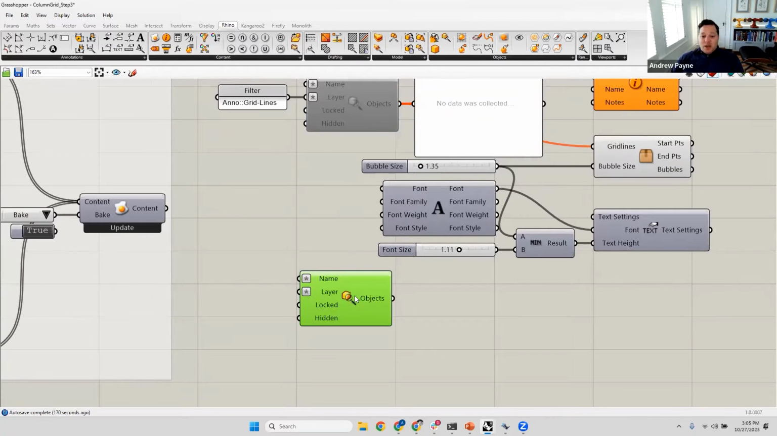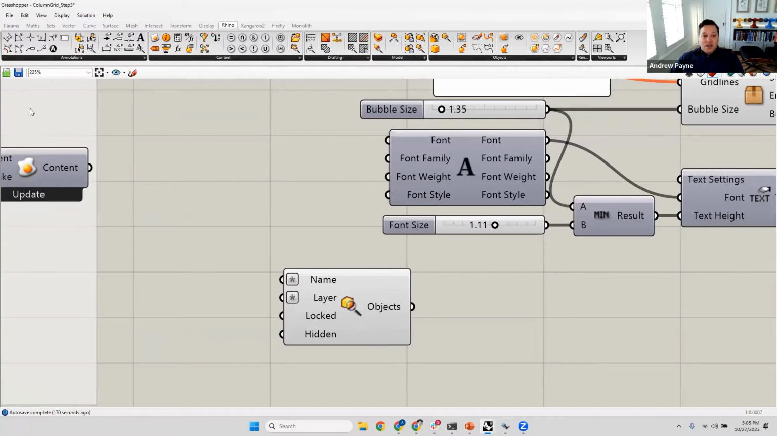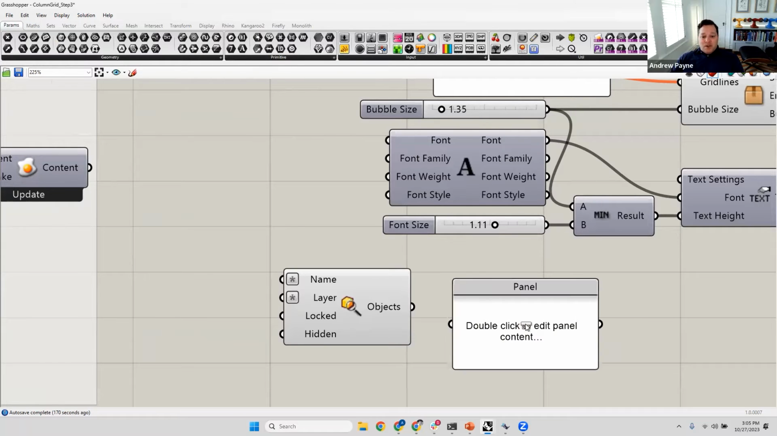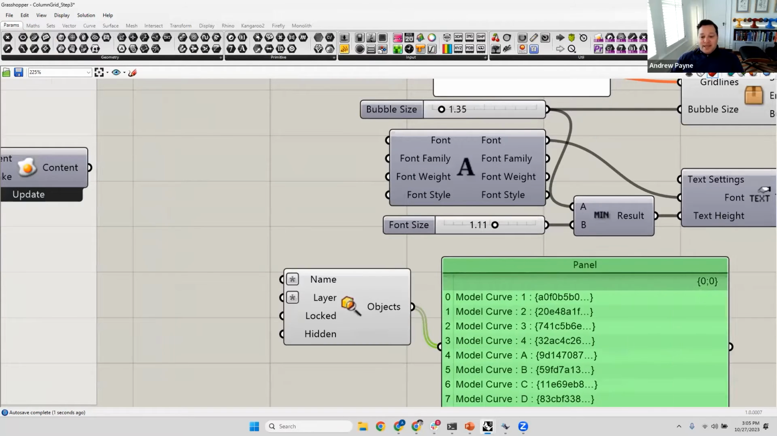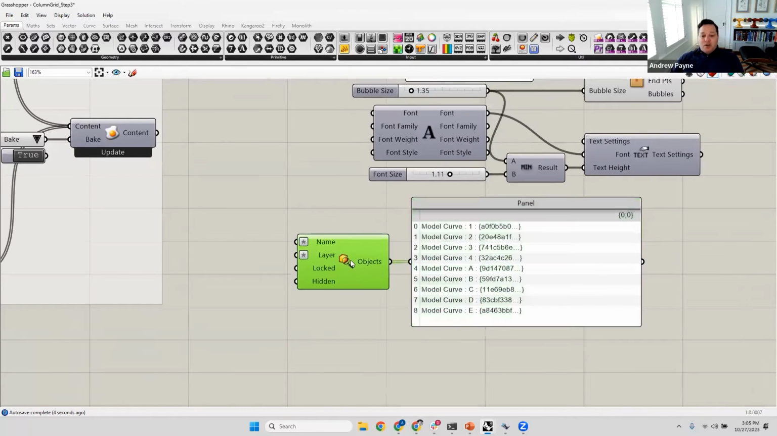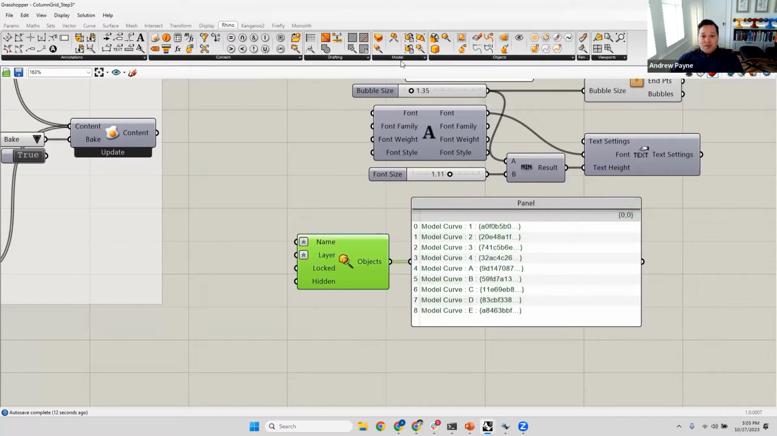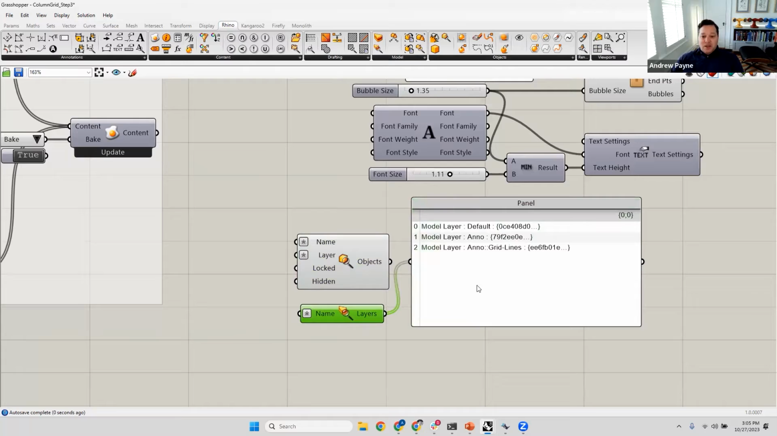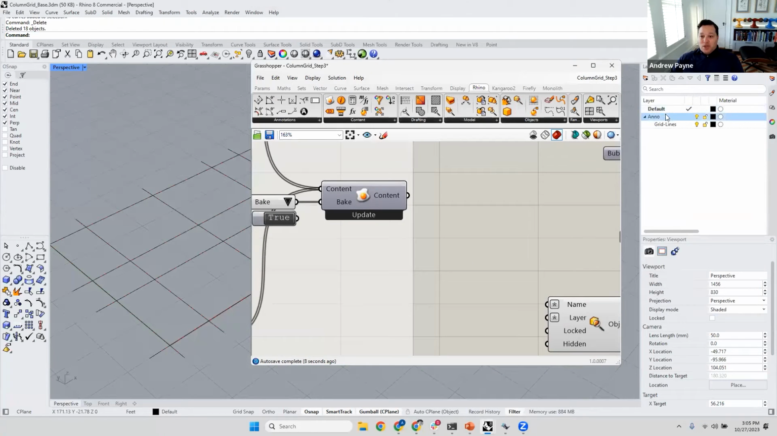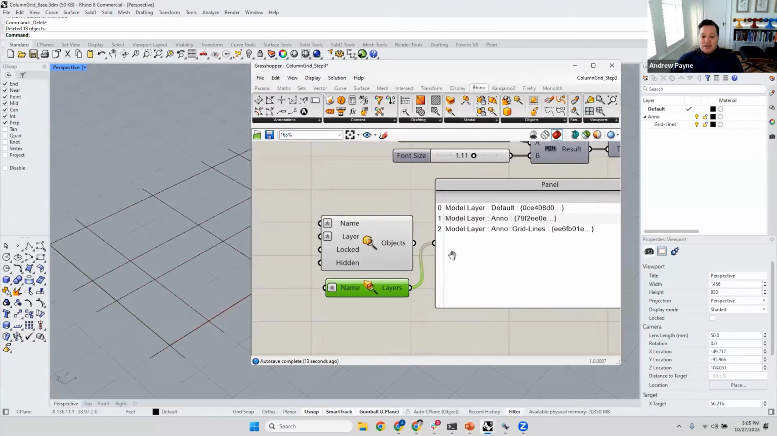But moving back to query model objects. If I look at the output of this component, you can see the query component is bringing in all of the geometry that it can find in our Rhino document. As I said, the query component's job is to query the Rhino document and return all of the objects. If I look at the query model layers, this one just gives me those 3 different layers that I've created, right? If I go back, there's literally 3 layers: one called default, one called Anno, and a sublayer called grid lines. So you can see it's giving me all of those.